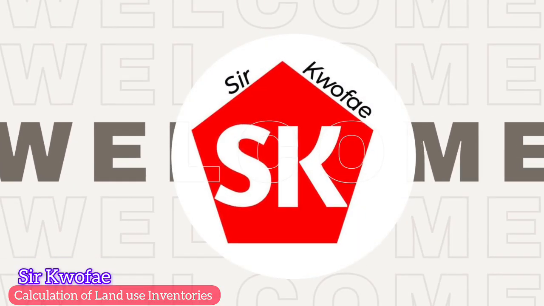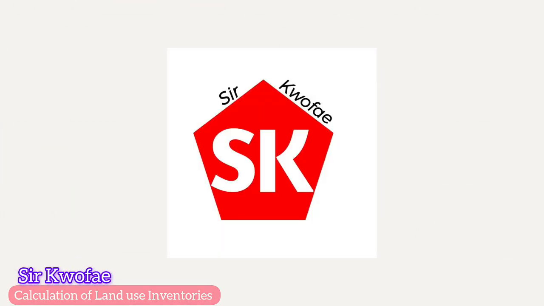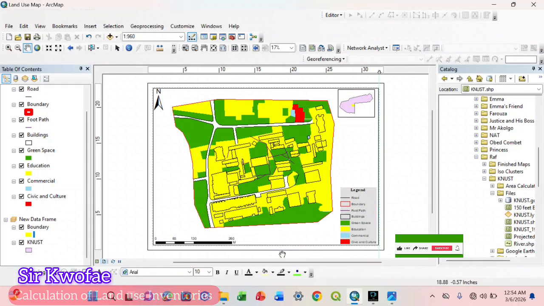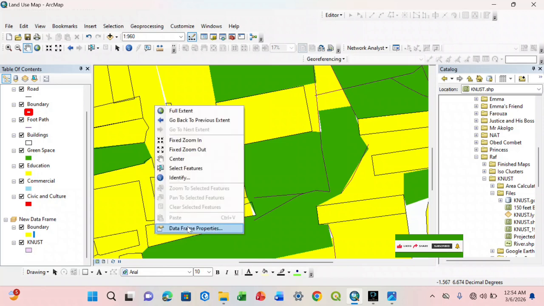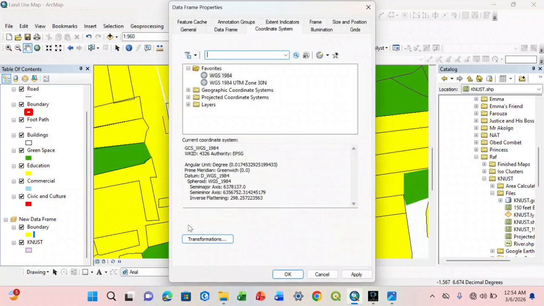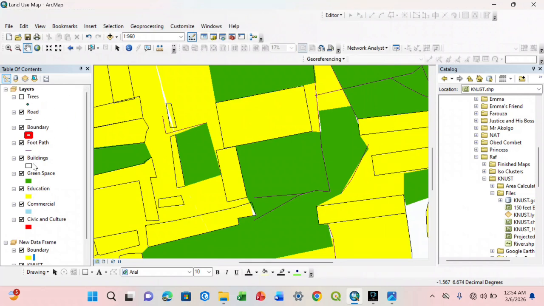Today's video, we are going to learn how to calculate the areas of land uses. In my previous video, I created this land use map. When you come here, you see that the coordinate system is WGS 1984. Have you seen that? So when we try to do the calculation, it won't allow us. This is how we are going to do the calculation.